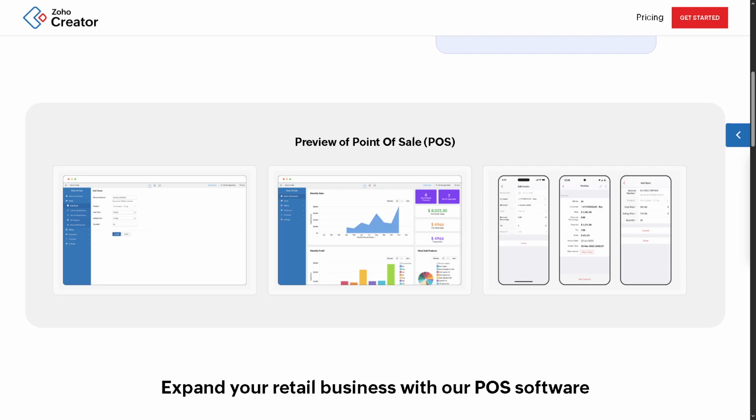Zoho POS offers a clean, intuitive interface and robust functionality perfect for retail stores, pop-ups, and growing businesses.